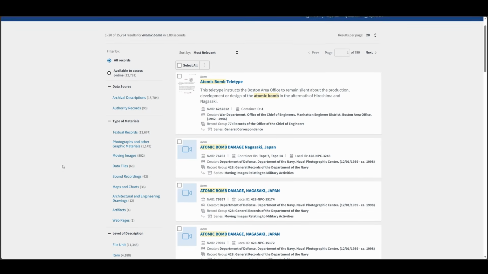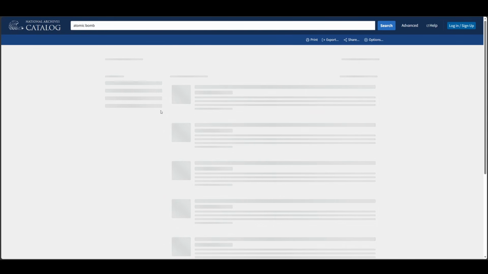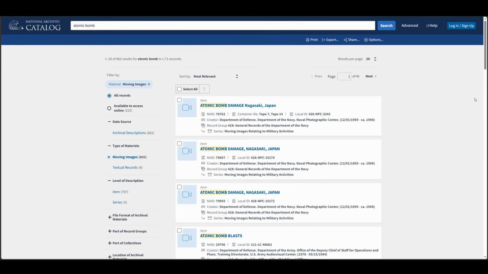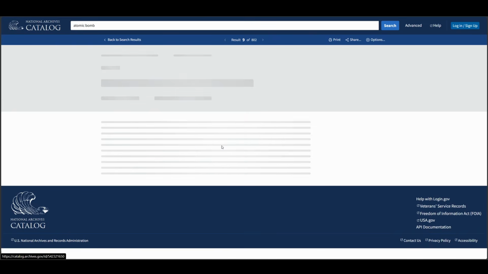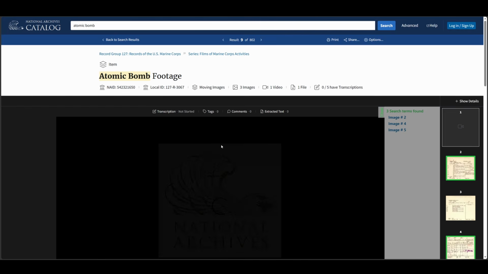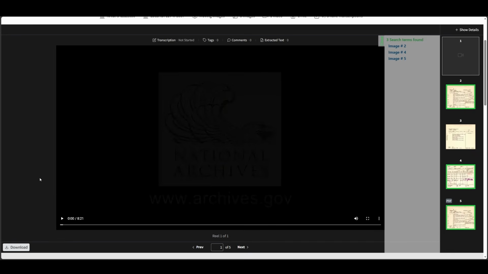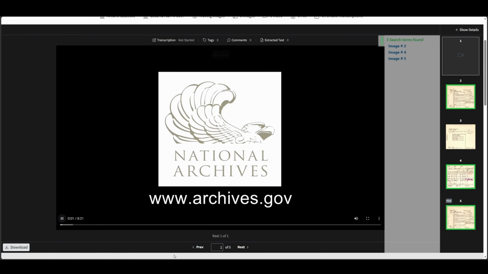And in the search results, I'm going to look for moving images. As long as you can see these video icons in the search result, it means that you have access to the videos. Let's just go to this one, atomic bomb footage. And then over here, you can see the video. And you can also click on this button to download it.